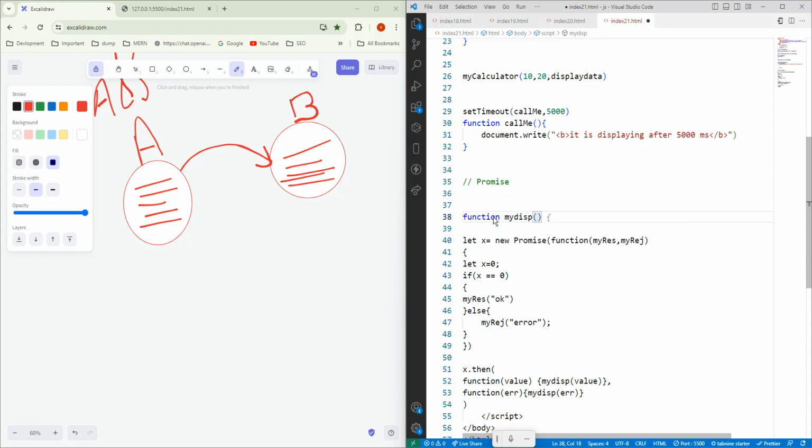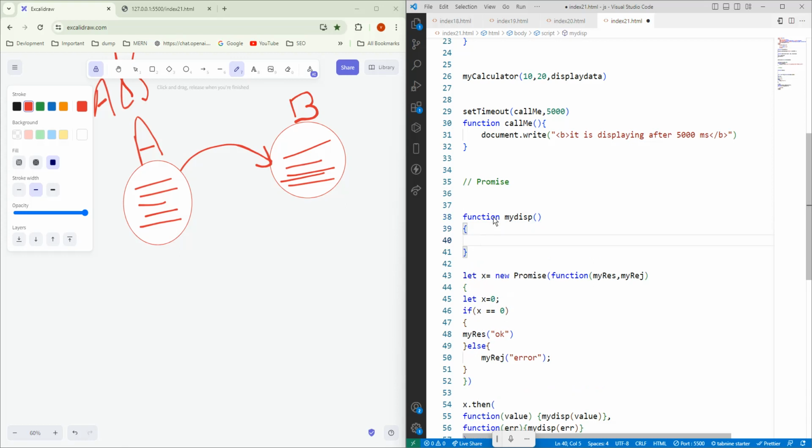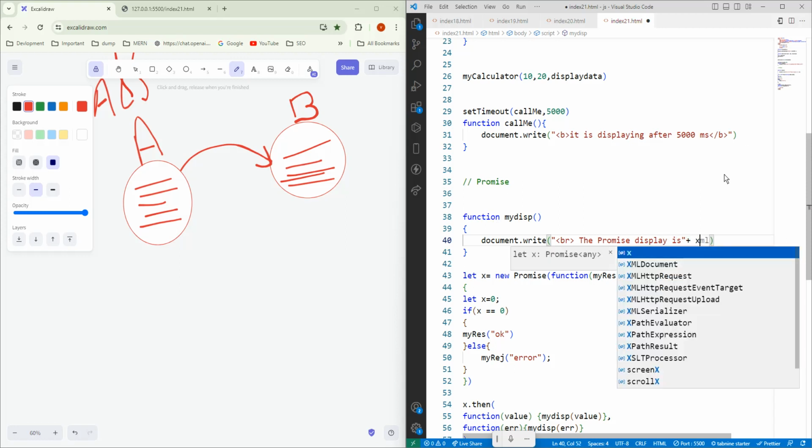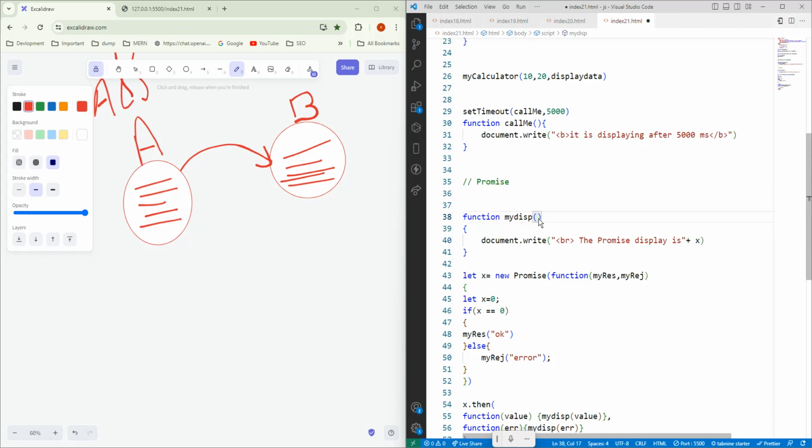document.write, the first will add a br tag, the promise display is plus x. So where is the x coming from? Here it is, the x is coming. So Ctrl+S and we will go here. What is the output? The promise display is okay.